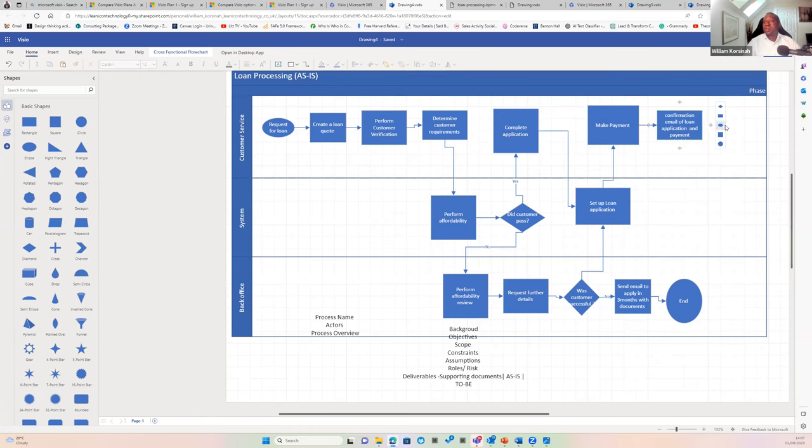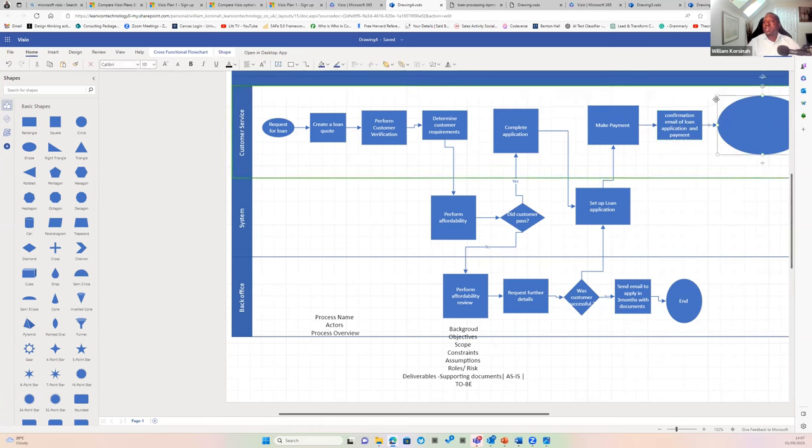There can be multiple ends. If you don't want to create an end that will just crisscross and cut across various stages. So let's say end. And once you set up loan application, we can say there should be data storage to hold all this application in the system anyway.